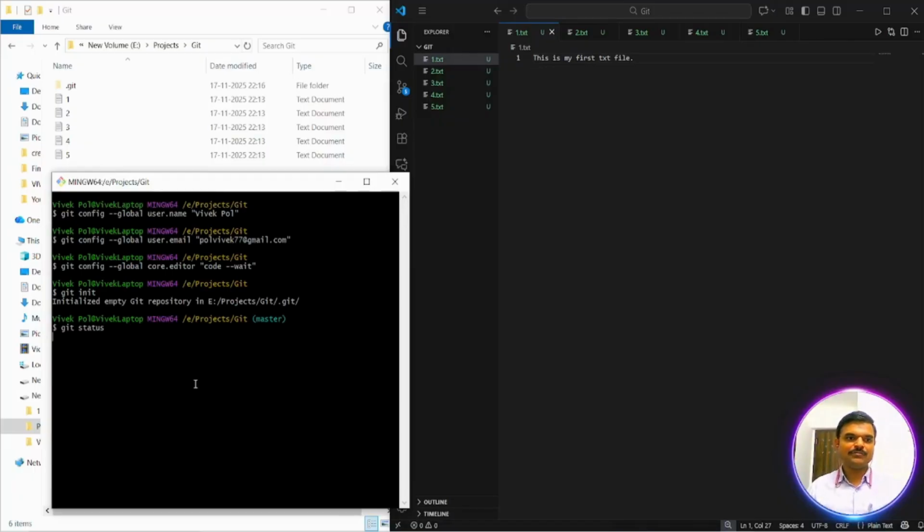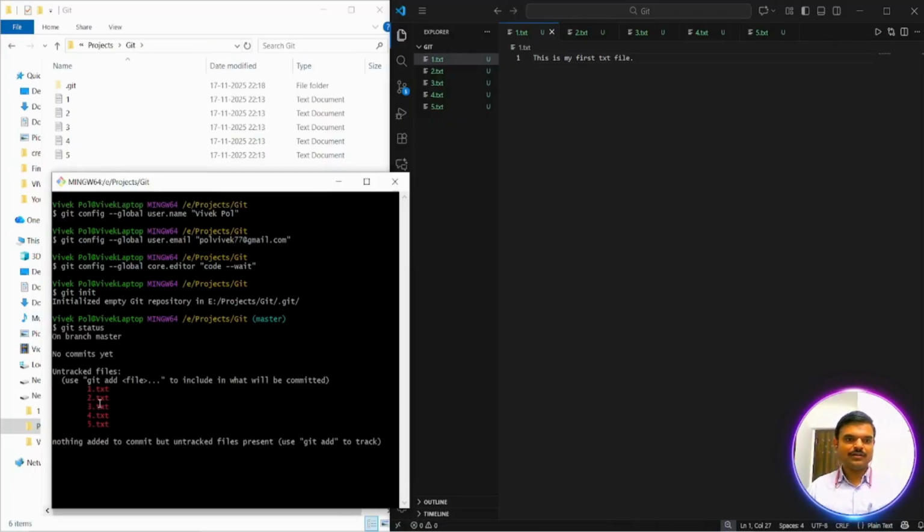Now I will write the command git status. I will hit enter, and 1.txt, 2.txt, 3.txt, 4.txt, 5.txt, these are untracked files, no commits yet on branch, nothing added to commit but untracked files present. Use git add to track the file. Use git add to stage the file. Use git add to move this item into the Amazon cart. For your simplicity, I am taking the example of the cart of Amazon.com.